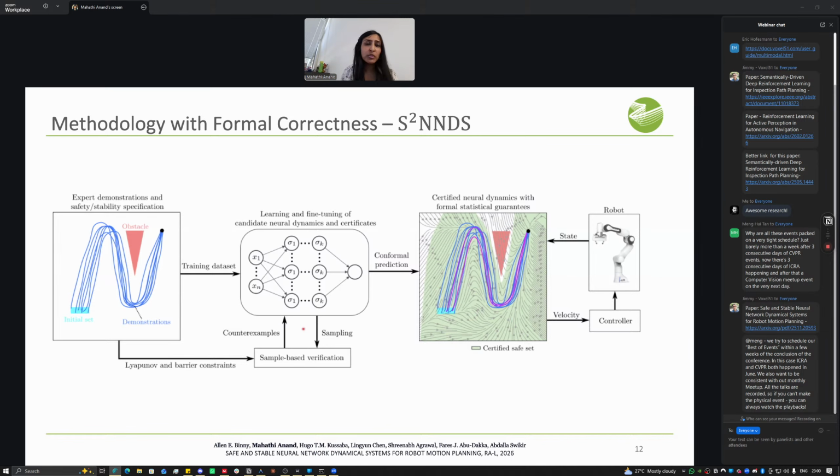And once you do this, you get a sample-based guarantee. You're sure that for some n number of samples, you have guarantees, but this does not, of course, hold true for the n plus first sample, right? So we also perform, in addition, a conformal prediction, which is a post hoc verification on your learned dynamical system and the certificates, in order to guarantee that these safety certifications hold also beyond the data that you've seen.